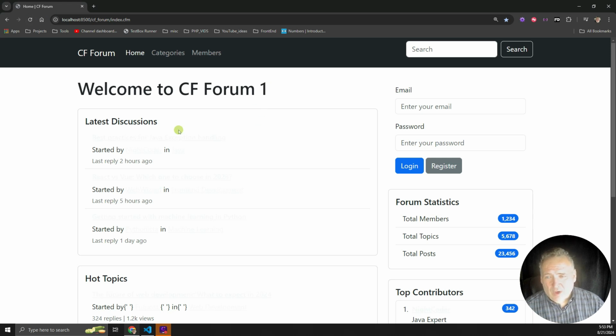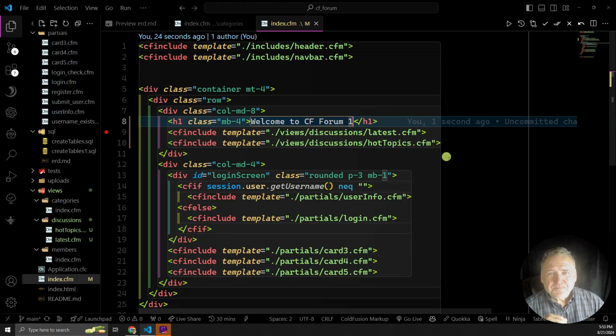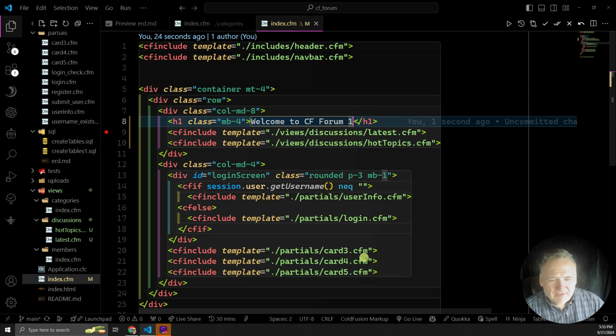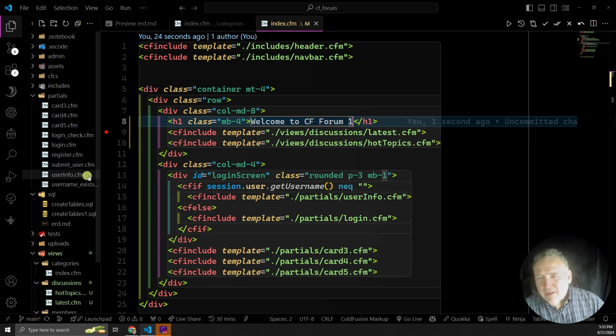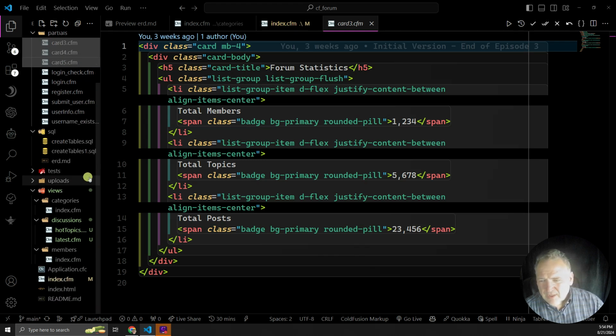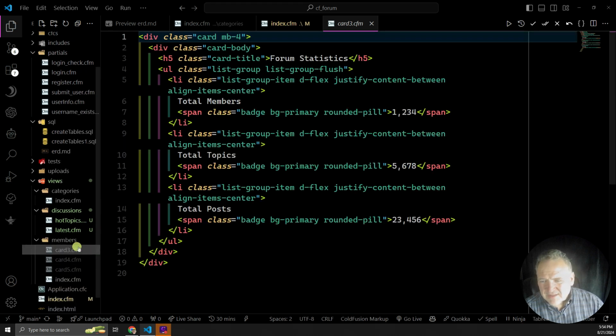So now it's got a 1. That means these two are now being called from the views folder. Okay, so now let's look and see what else we have. We have these other cards that are named card. We don't want that. So we're going to say, okay, 3, 4, and 5 are going to go into members. I'm just going to copy all of them, and we're going to come down here to members and paste them in.